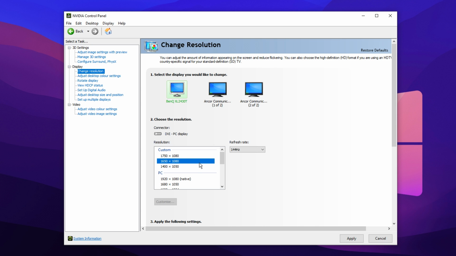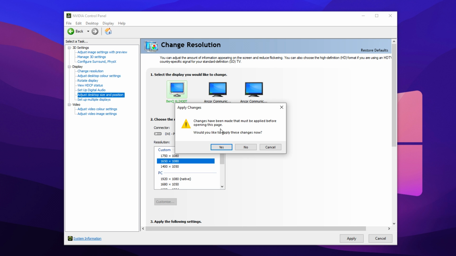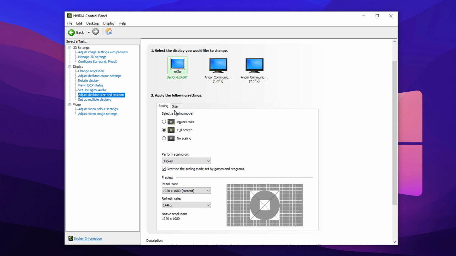I'm not going to do that right now though, guys, because I'm going to show you the next step, which is to go under display again, and then under adjust desktop size and positioning. In here, you want to make sure that the scaling mode is on full screen, and then you also want to make sure that perform scaling is on display, as these options right here will give you the lowest amount of input delay possible.